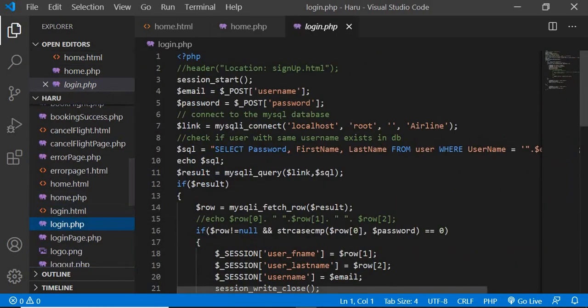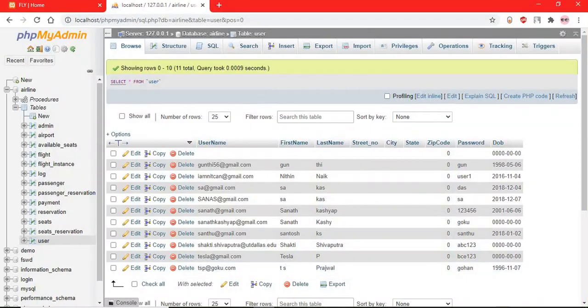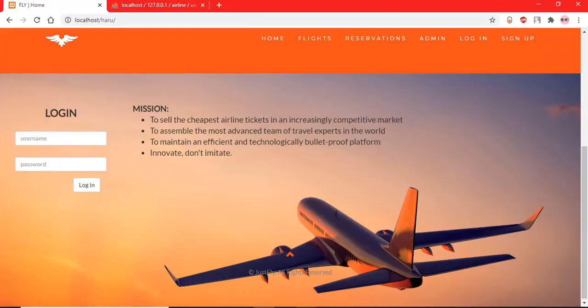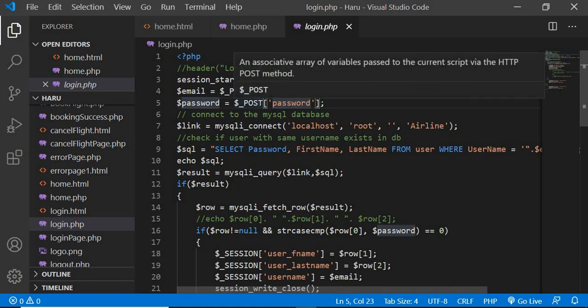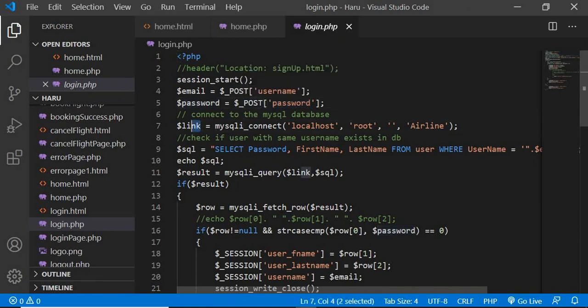This is the login.php, and I've already shown you how to connect to the database. I've already shown you how to retrieve the data using post in our previous classes, right? The username and the password will be taken through the post method when you enter them here. After taking from the post method, it will be stored in link, and we are selecting the password, first name, and last name from user, where username is equal to this.